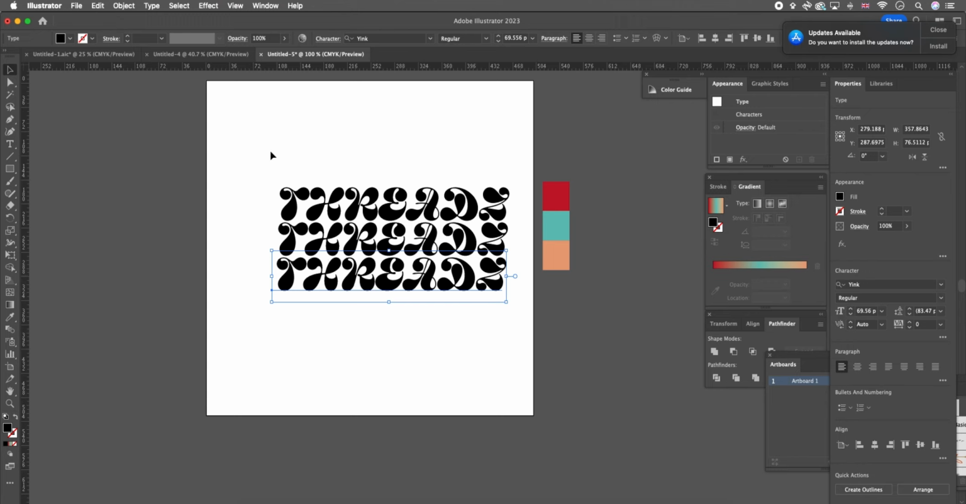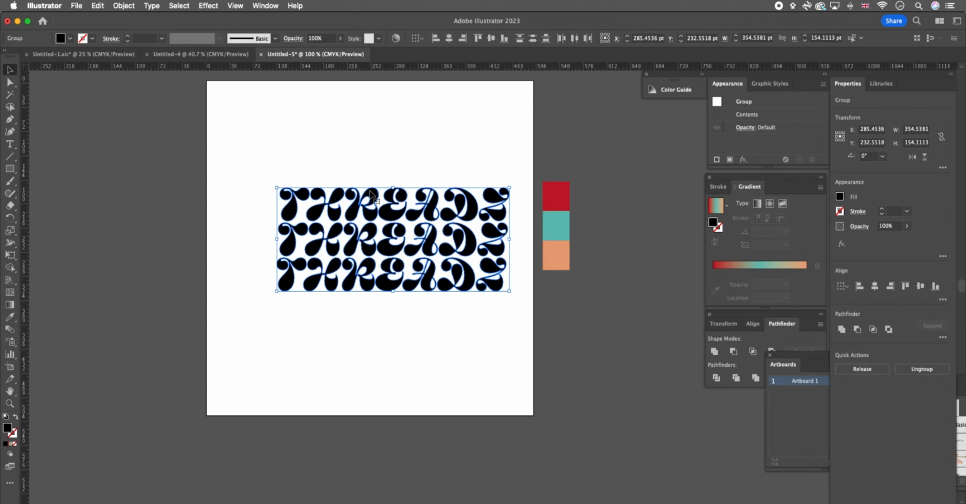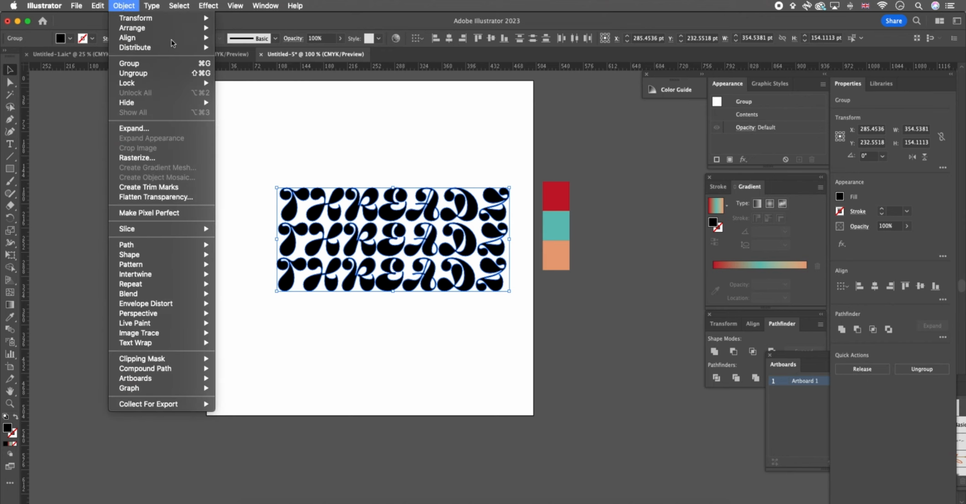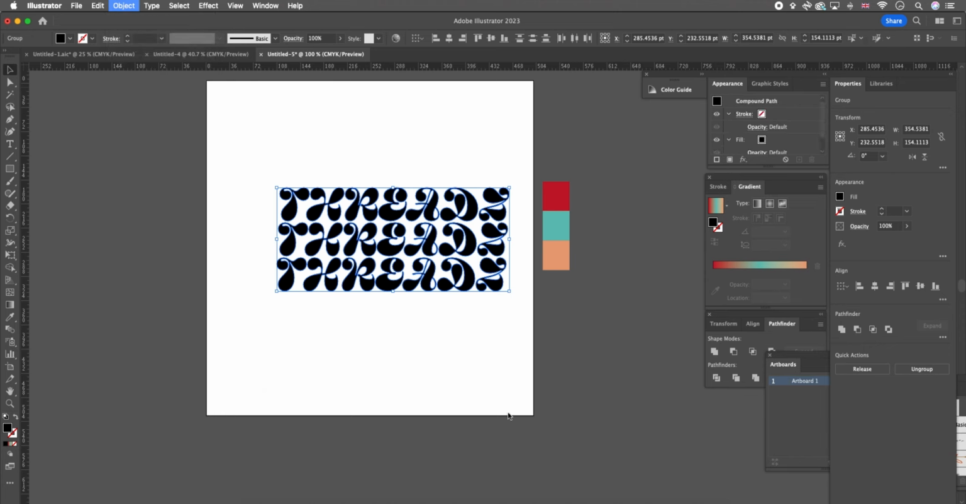And the next thing we want to do, we need to add the wave. So we need to make it a shape, because it's currently text. So if you press Command Shift and O, that will create outlines and turn this into a shape. And then we want to press Object, press Compound Path, and then press Make.